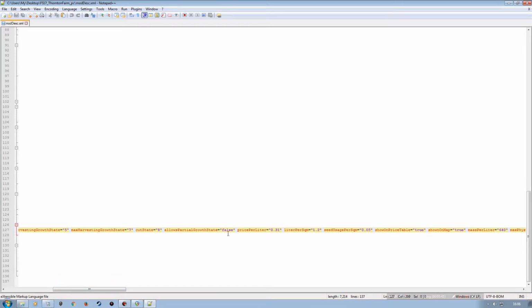Allow partial growth state, false, we'll leave that as is. Price per litre is not really important because we're not going to actually sell any of it, we're just going to use it for certain functions. Litre per square metre, this is something you will need to experiment with to get what you want out of it. For me, because this was based on oats, I would probably say 2.5 litres per square metre is a good number. It works for me. Again, experiment with that and see what you get out of it. But for me, that works best.